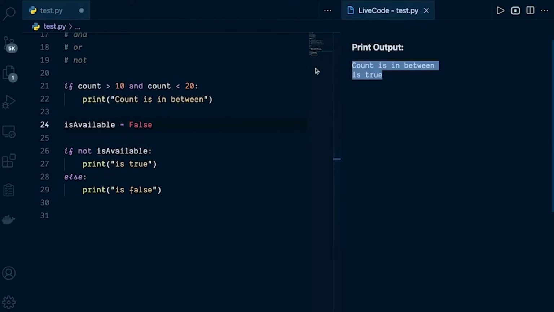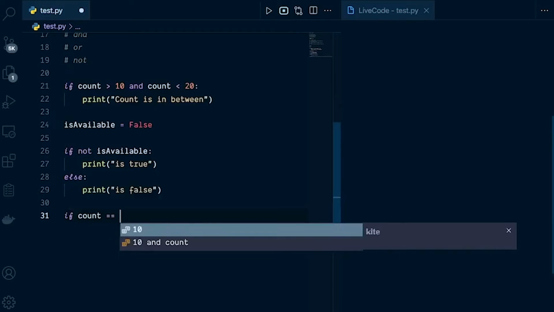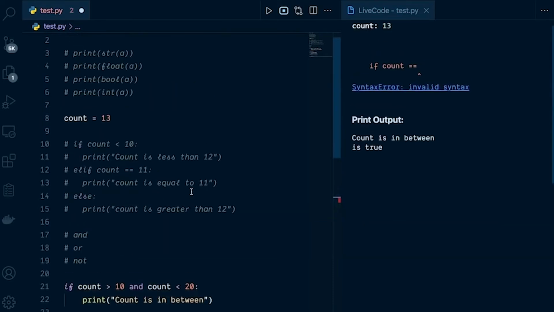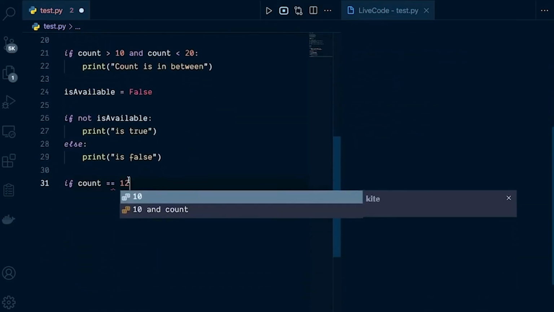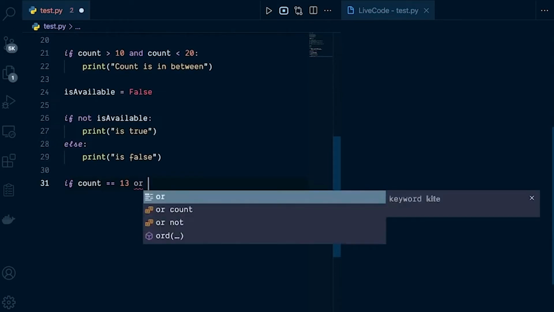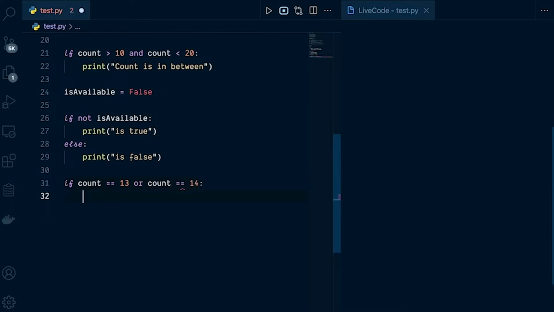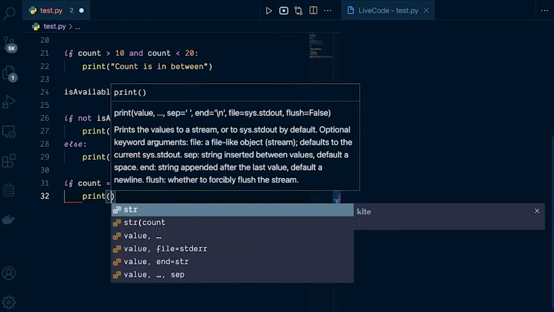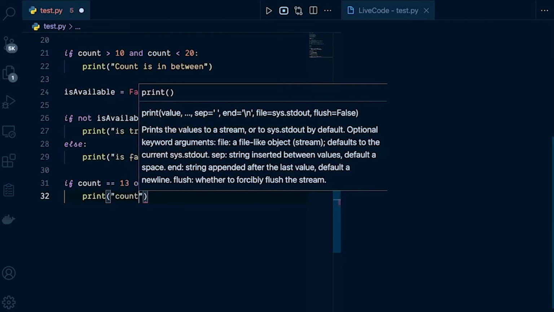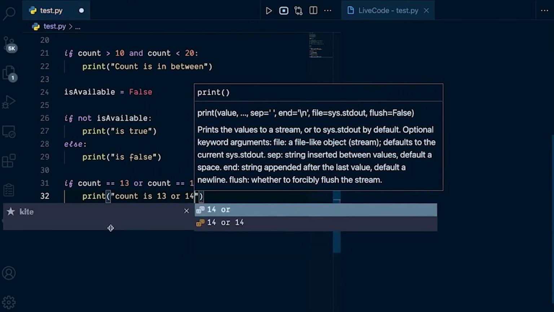So that is how that is going to work. Then finally, the last thing we'll do here is we'll say if count is equal to 13, like that, and we can use the or keyword like this, or count is equal, we'll just say 14 for now. We will print out count is 13 or 14, like that.